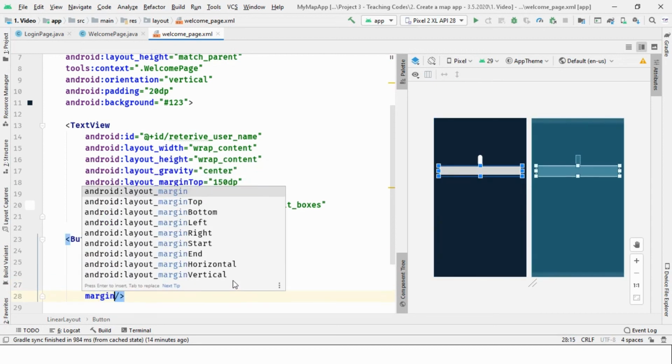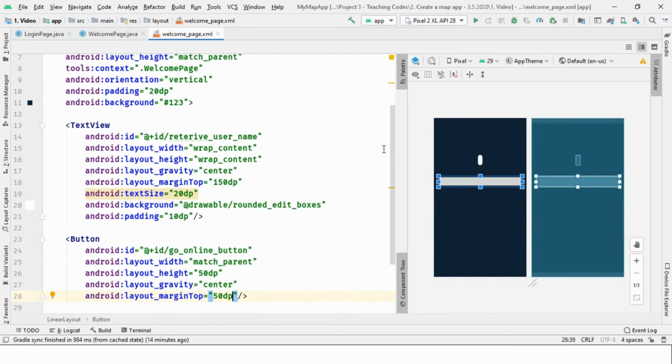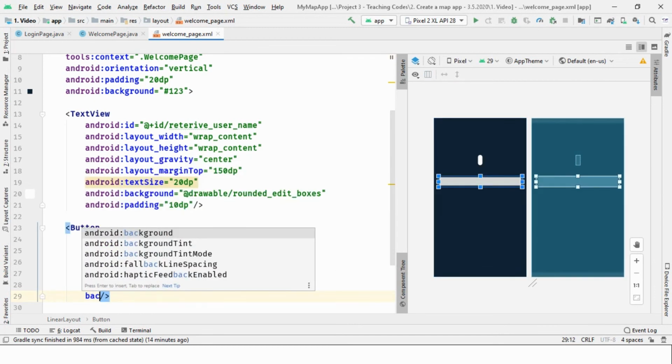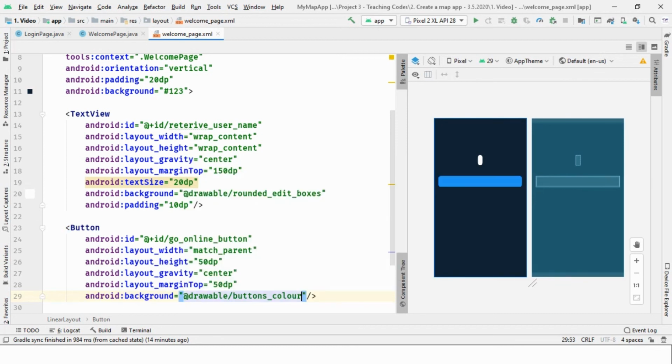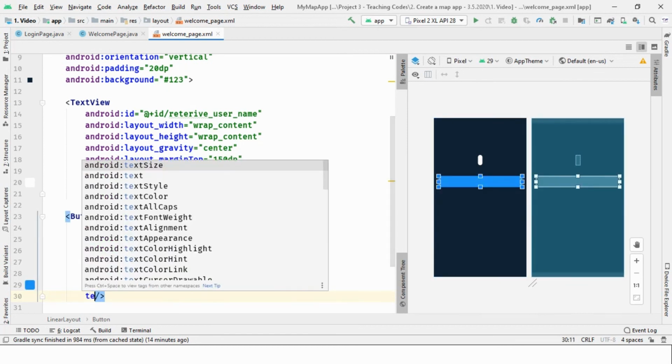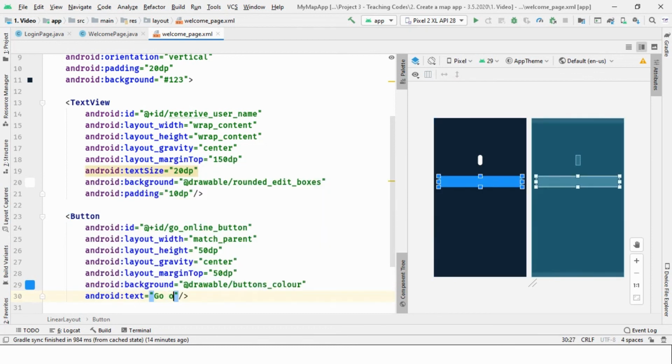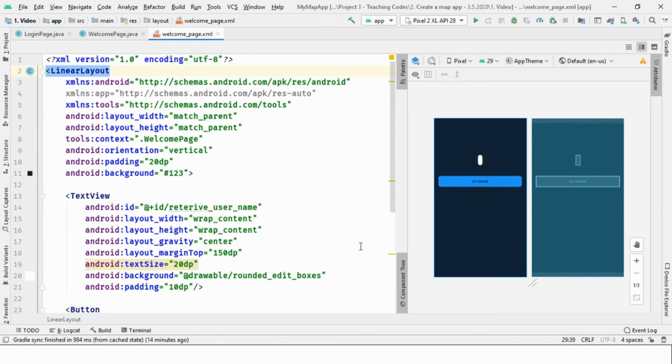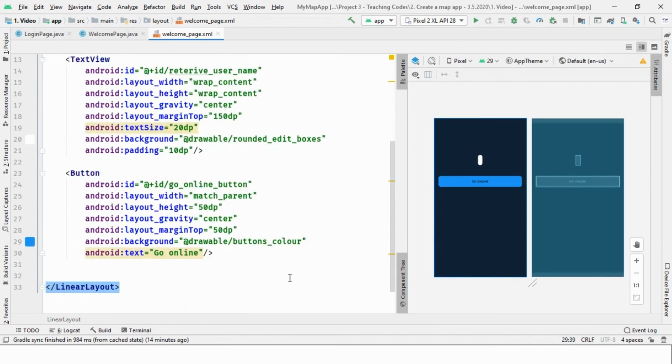Margin top will be 50. Because we set up our widgets in our parent as vertical, that's why they are sitting above each other. And the margin top of 50 dp will start from your TextView, 50 dp down. Then we are giving a background to it as a button color and a text that shows go online. That's it. So everything is ready here. If we need to change anything, we will come back later and change it.